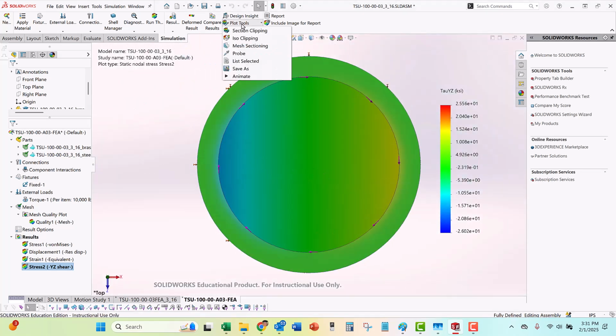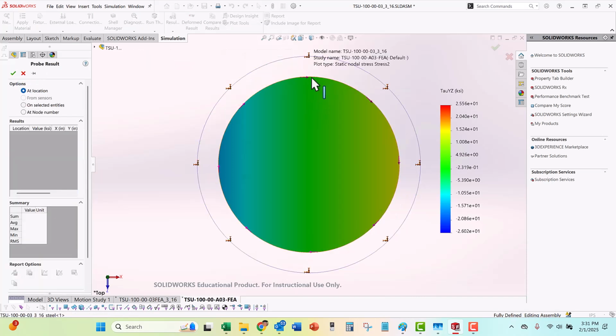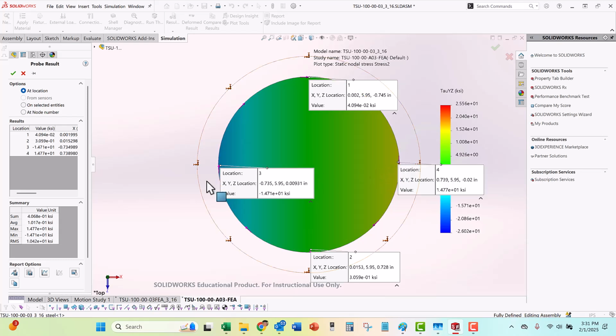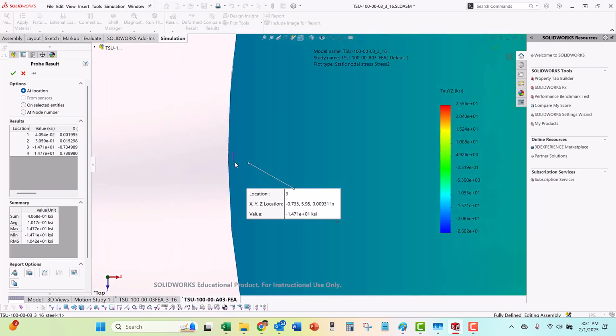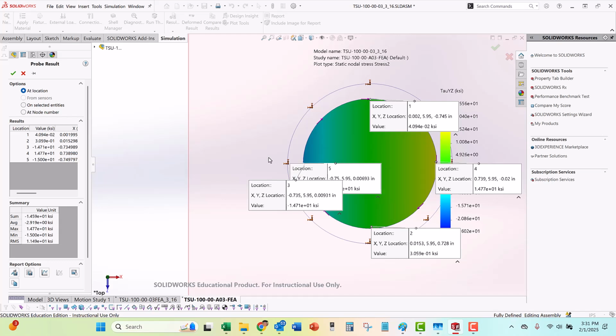And I'm going to go back to Plot Tools Probe, and we'll do the same thing. I'm going to probe at the very top of the steel part. There. Get as close to the edge as you can. If you miss it, go in here and get another one. That one looks better. So let's see what we got here.